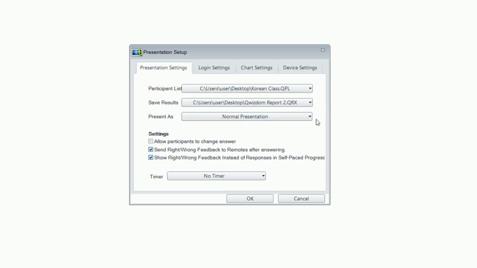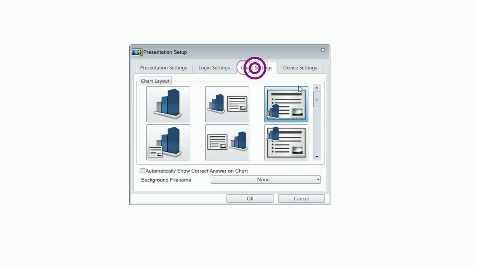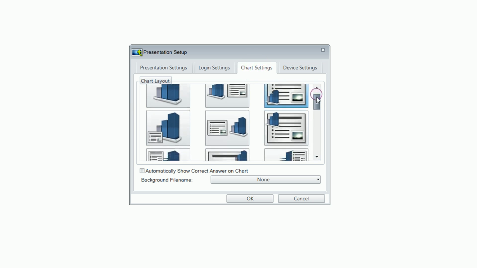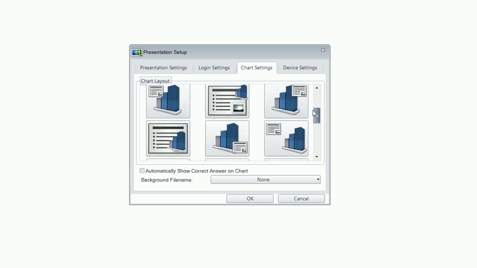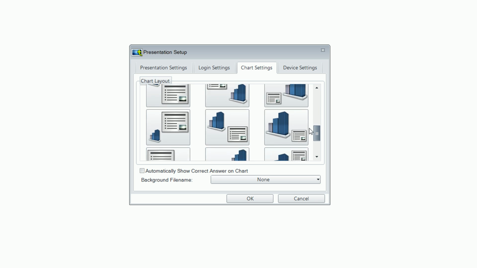In the Present As section, you can decide on the presentation configuration. Additionally, you can change some of the settings here too and decide if you would like to time your session as well. Next, the login settings allow you to configure how your participants log in and interact. After each session, a report is generated. Here in chart settings, you can decide how that report is generated and also how the report looks.